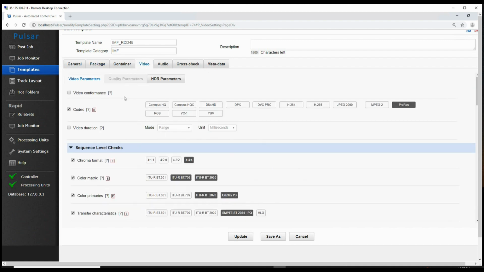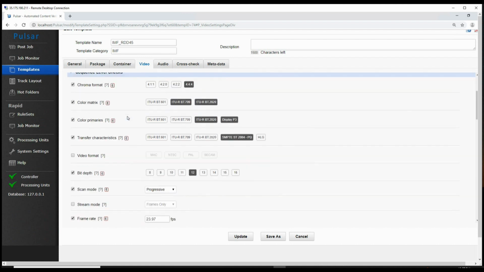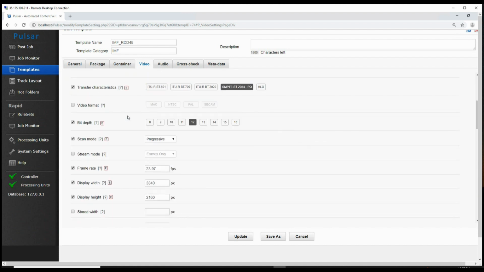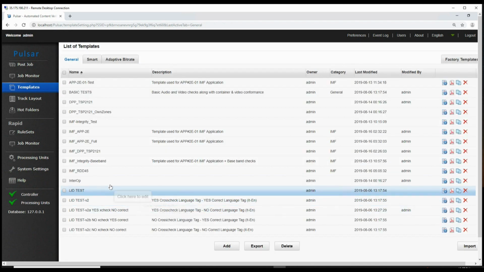All the checks can be performed and set up in the template, and when the job runs automatically, it will take care of all these issues. So again, you can verify the video artifacts, the parameters that you need to verify.